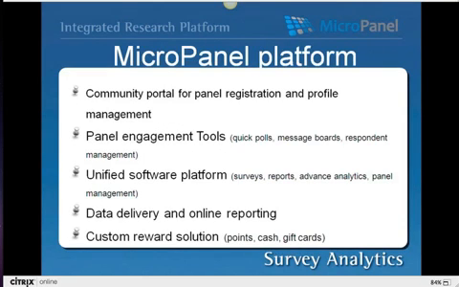Micropanel offers a community portal for panel registration, profile management, the ability to customize multiple panels on the fly with ease, quick polls, a variety of add-on modules that can be used, message boards, respondent management, obviously a uniform software platform that combines surveys, reports, analytics, panel management, mobile, social media, and some very good advanced reporting tools, and a custom reward solution that incorporates points, cash, gift certificates, and also a reward catalog of your choice.